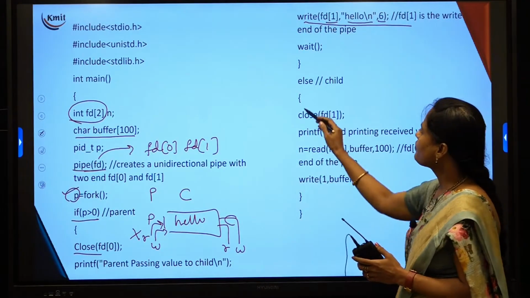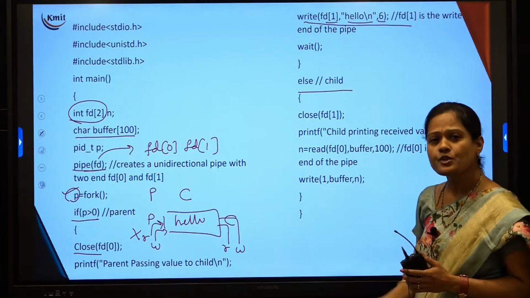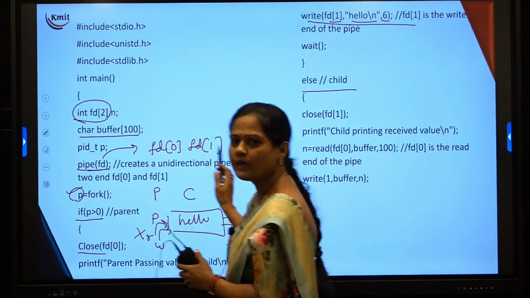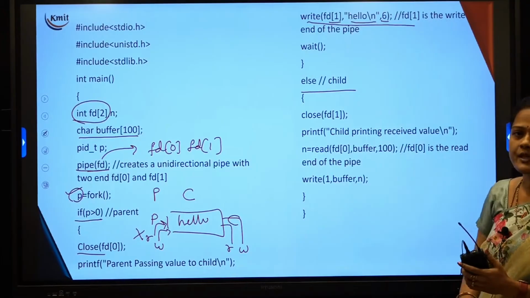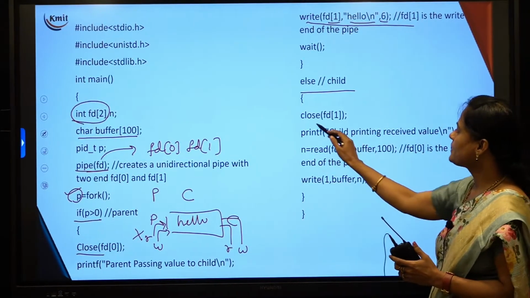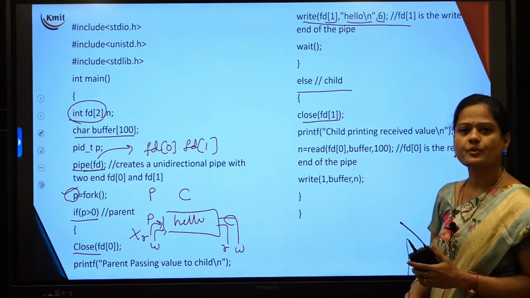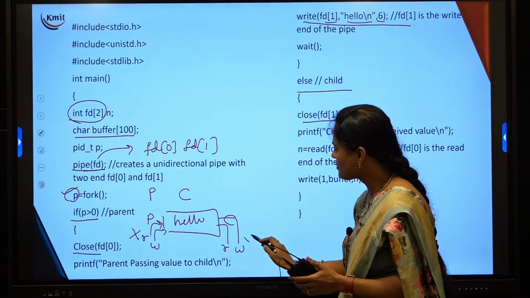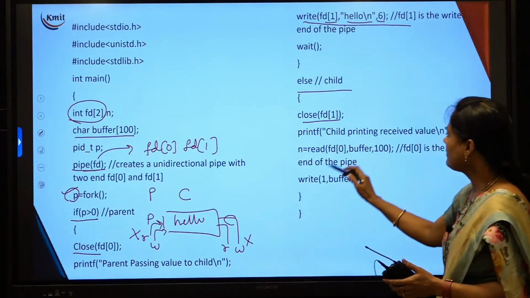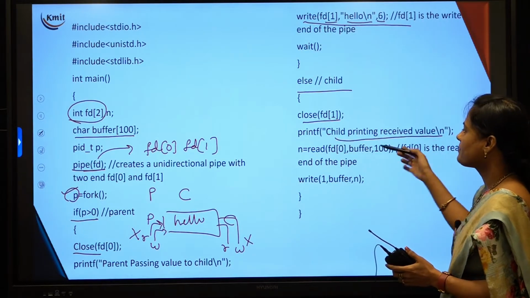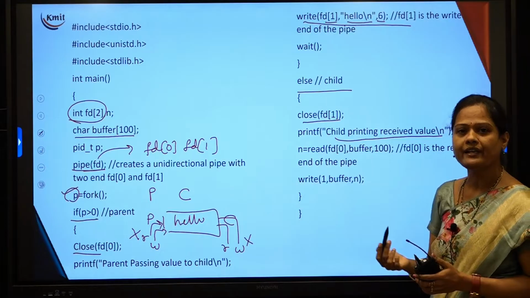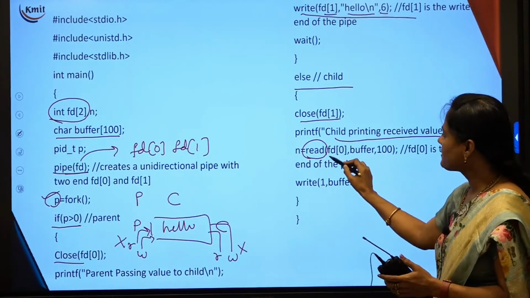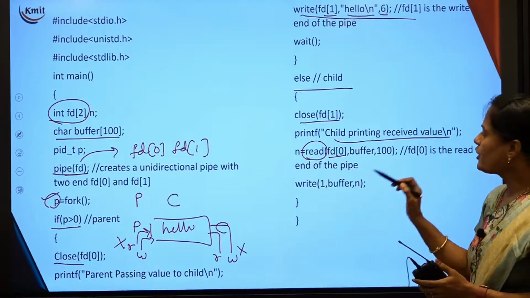Now if you are executing the else part, when do you go into the else part? If your PID value is not greater than 0, you come to the else part, where the child has to read the data. What does it have to do? It has to close the write part because it has to only read. So first I am closing this write part, then displaying that you are reading the data. So what is the operation here? Read. The descriptor for read is fd of 0. Now you are reading the data.